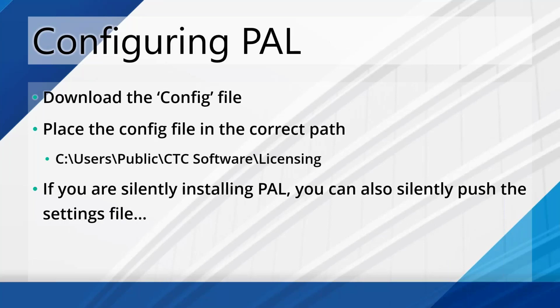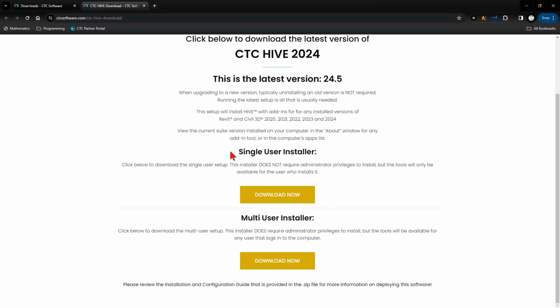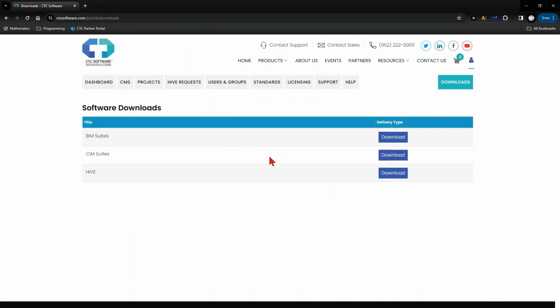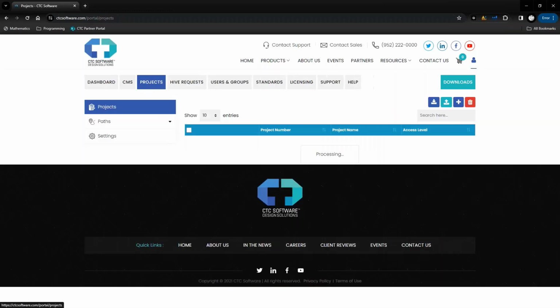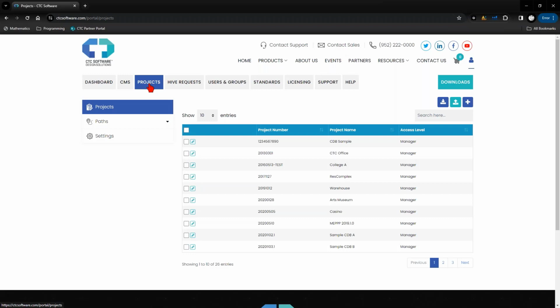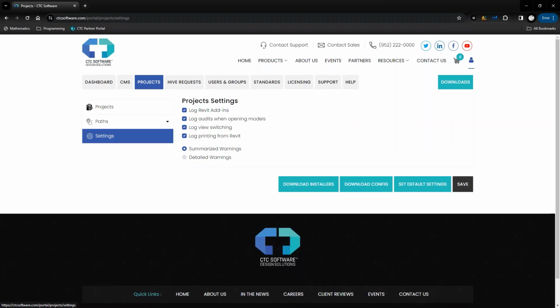So where do we get that from? Well, you get that from the same place where you got the downloads, basically. So on the CTC portal here, you're going to go into one sub area. It's the projects collection of stuff. We're going to be digging into this more in our next session. But first, you're going to drop down here into settings, and you're going to download the config file.